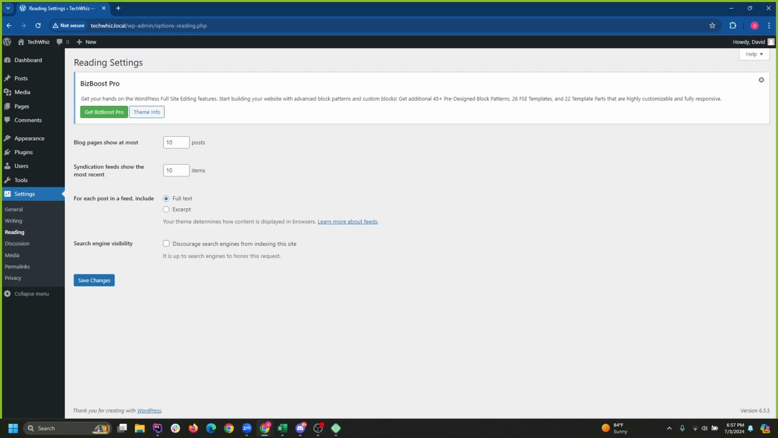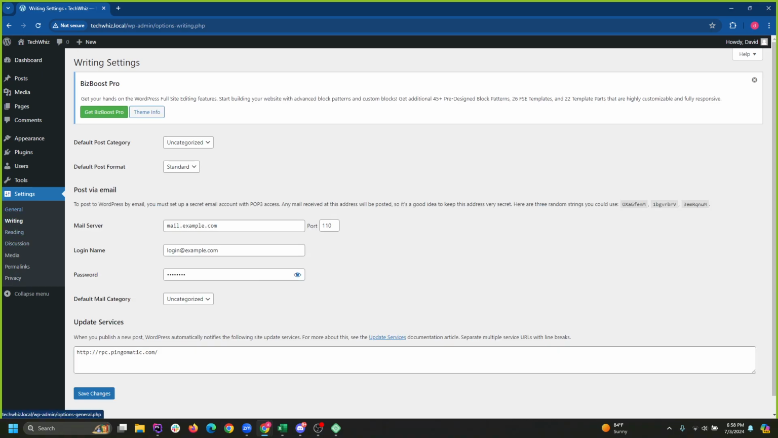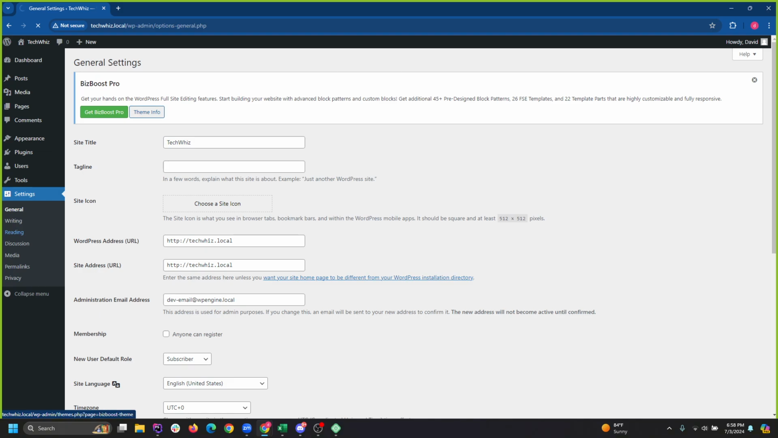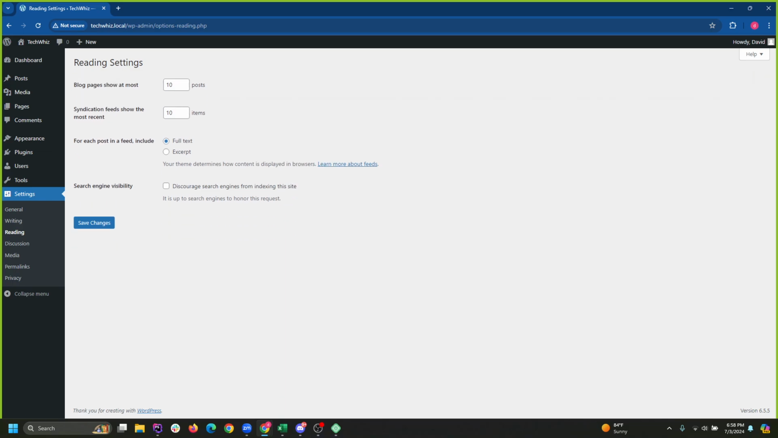Settings, general. What happened to the thing? That's weird. It doesn't show what we want our homepage to be. Usually, remember, reading settings is where you would set where you want your homepage to go. This one, maybe it's from the theme, but it doesn't give me that option.